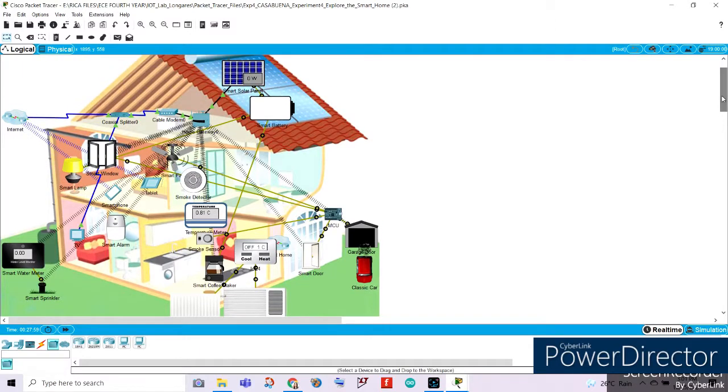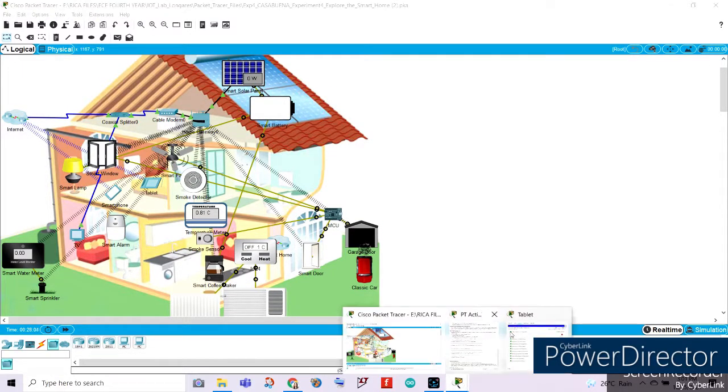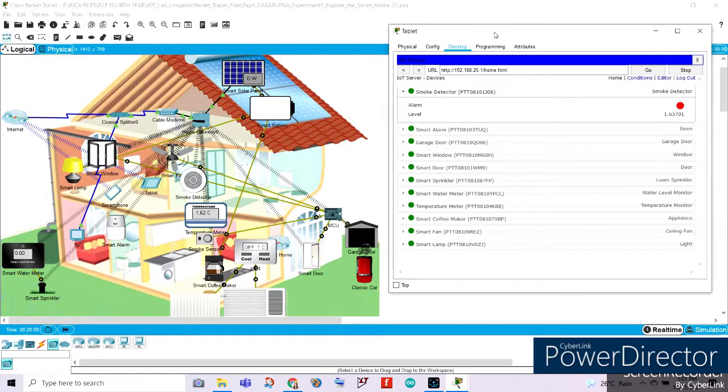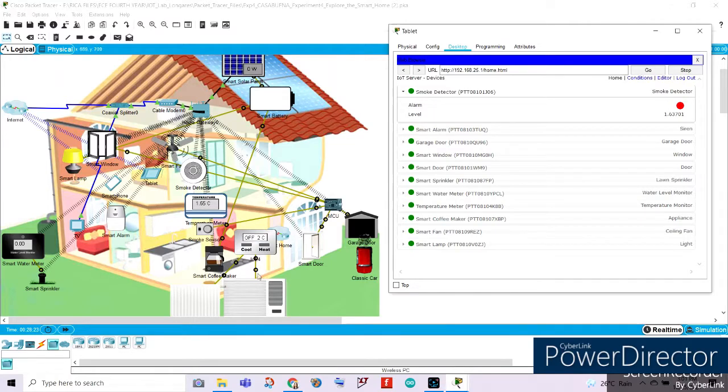So yep, as you can see, just like what I told you a while ago, our smoke detector already detected smoke in the house, raising the level of the smoke from 0 to 1.637. And as you can see here, the temperature increases significantly as well. From 0, a while ago, it became 3 degrees Celsius.